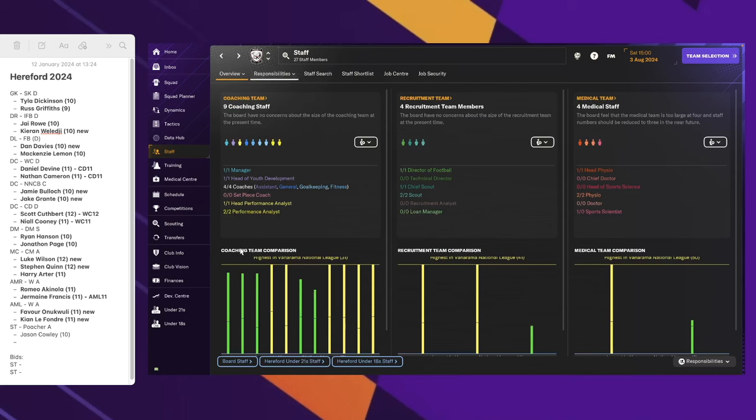So just to give you an idea, when I go to the staff search, I look for the head of youth development, I look through the performance analysts, all of them, I look through the scouting team, all of them, recruitment if available. Obviously we don't have a recruitment analyst in this team yet. And then I also look for all my physios and sports scientists if applicable. I leave the coaches until a later date and I'll explain why.